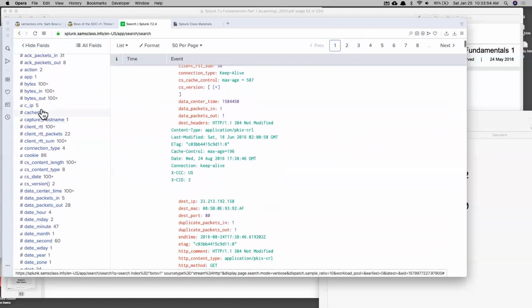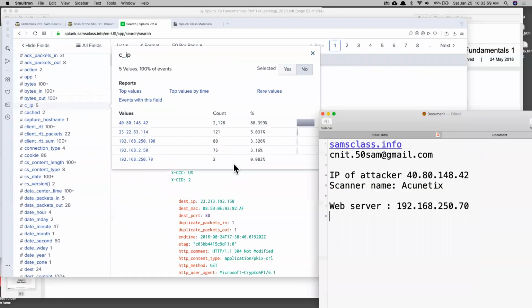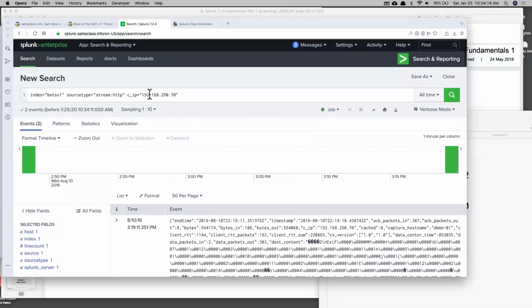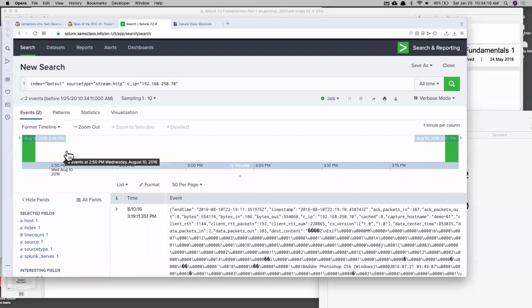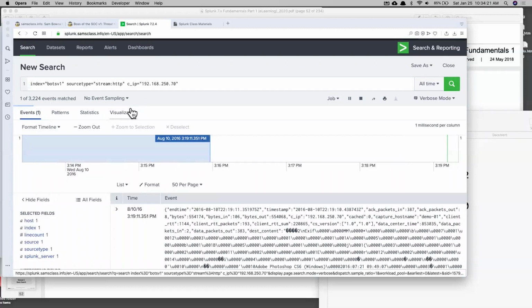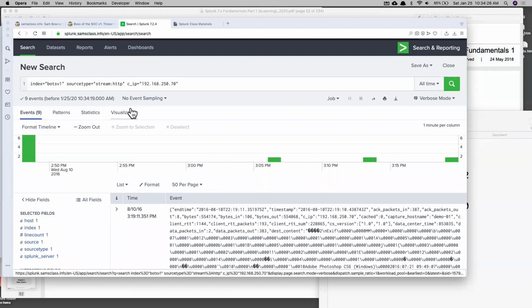It's done already. Now my client IP shows 5 events, and there it is. Nope, there it is. I happen to be lucky. This is one of the many ways to get there. These are requests that came from my web server, and those should never happen. So if I click on that, it will add it up here. And now I see 2 events. Now I can get rid of the sampling. And I'm going to find 8 events, if I remember this correctly. 9 events. These are 9 events where the traffic went backwards.